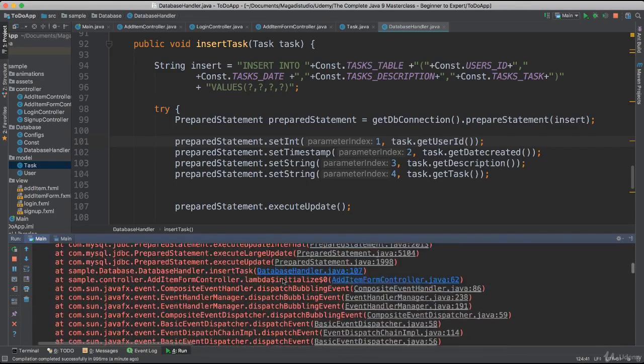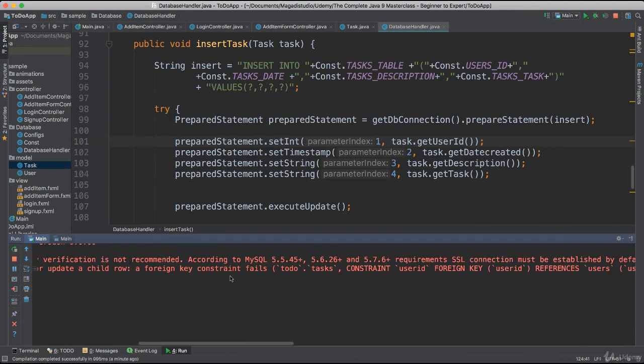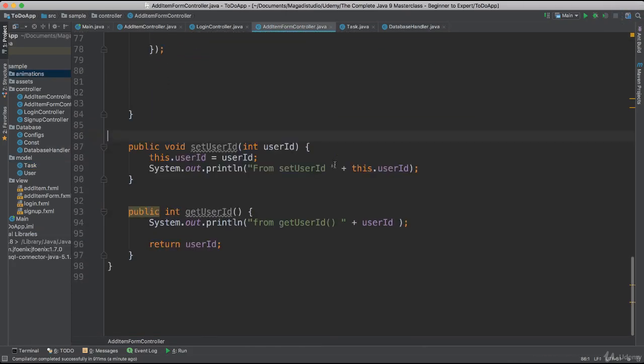What is the problem now? All right, cannot add or update a child row. Foreign key constraint fails, to do task constraint user ID. All right, let's simplify this code here a little bit.